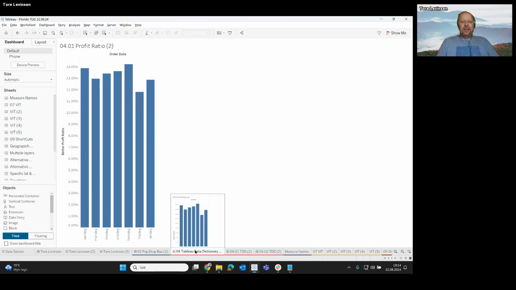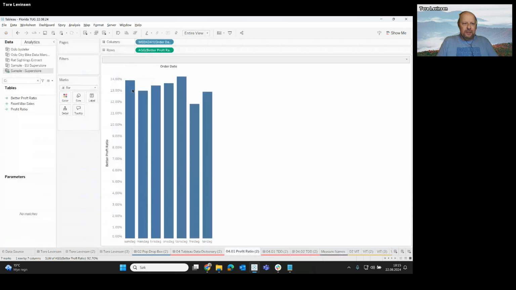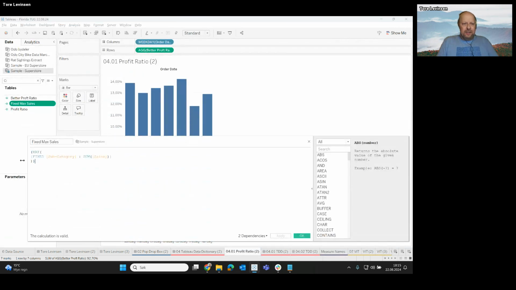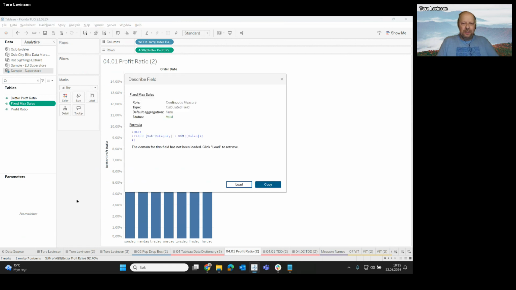But one thing that I have found and realized since then is, of course, when you do a lot of these calculations and parameters, you can go into each and every one of them. Let me just go into one again. You can go and edit. You can then select this, copy paste it into some documentation tool, or you can right click and even do this describe, where you then get some information about the calculation and also the formula.